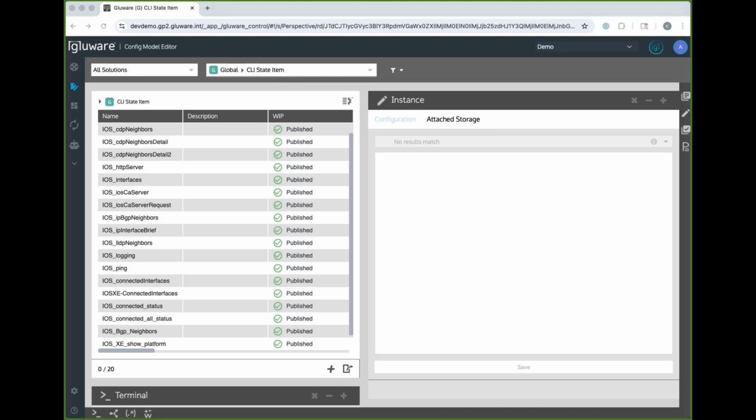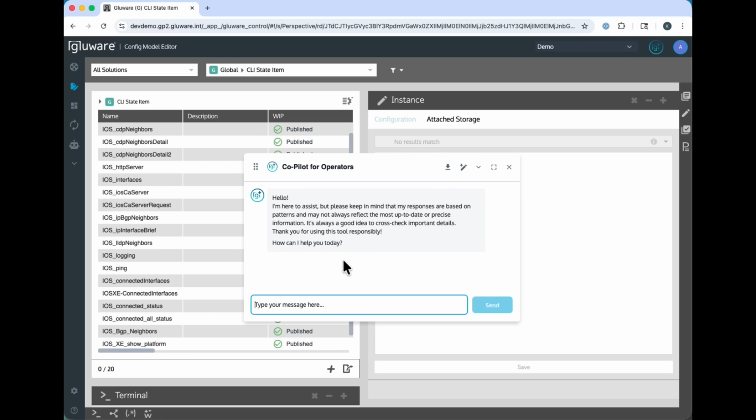Let's dive in. One of the most time-consuming parts of building network automation is creating those health check definitions, figuring out the right CLI commands, and writing regex to parse the output. What you're looking at here is how Gluware is using Model Context Protocol to let an LLM do that heavy lifting for you, directly integrated with the Gluware dial layer. So I'm going to ask something pretty straightforward. Create a state item that shows the status of connected interfaces.